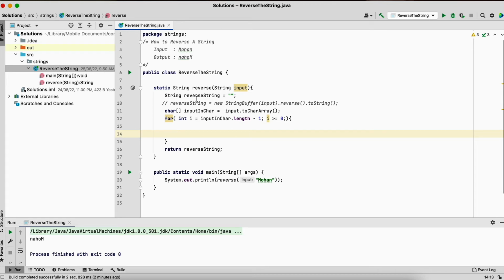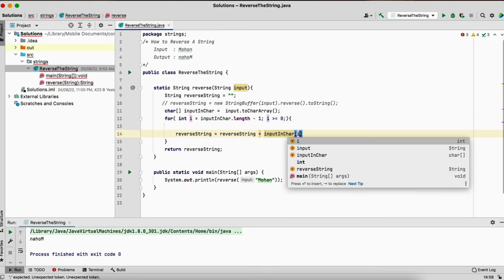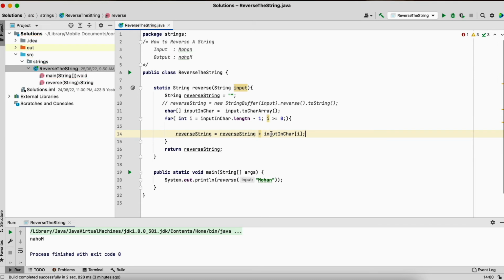Now, input reversing string is equal to reversing string plus the last character, input character of index, the last index. So in the next iteration, what we want, now this one will reiterate here.